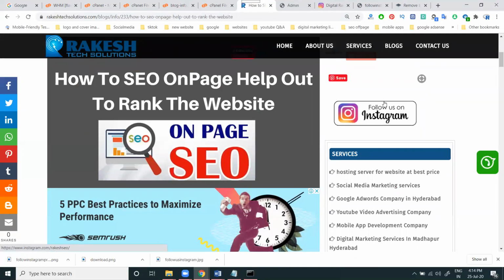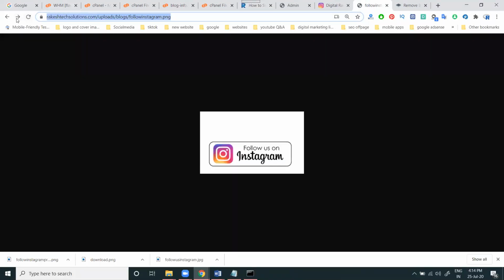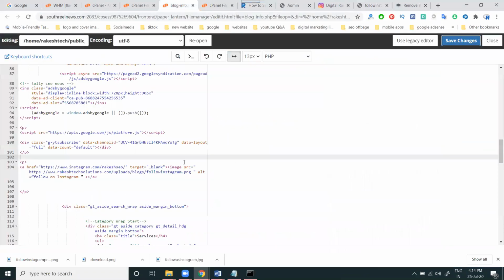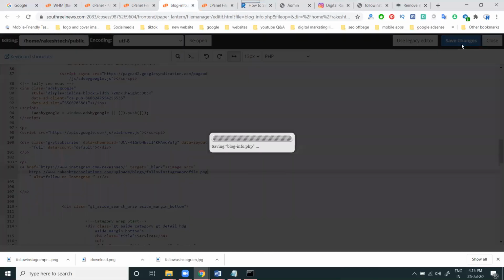Here is a particular image. I'm using a second image. Copy this address. The change is simple: you only need to change the image SRC code. Again, updating the blog option.